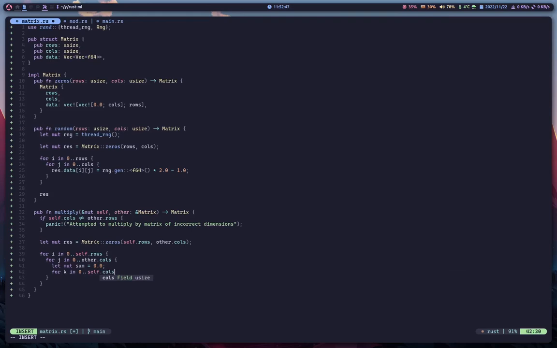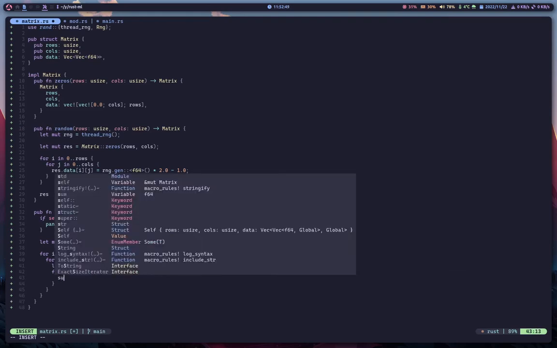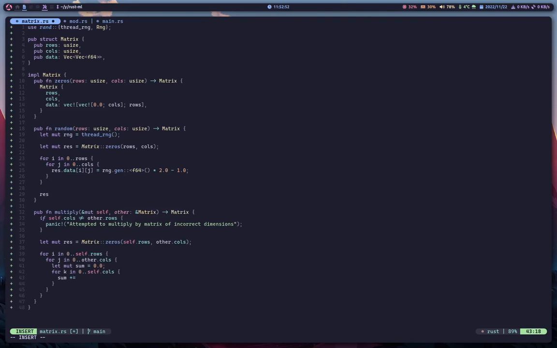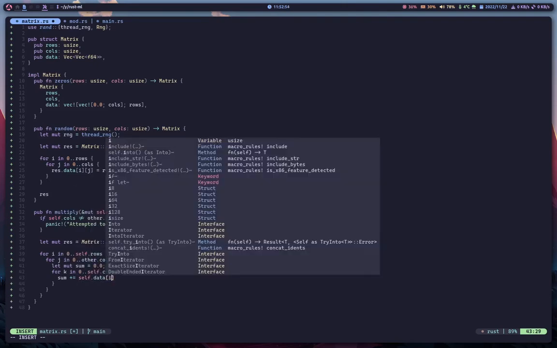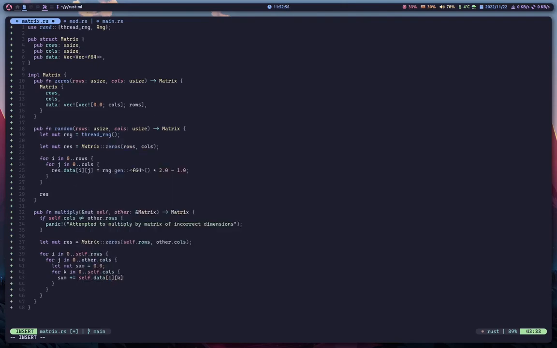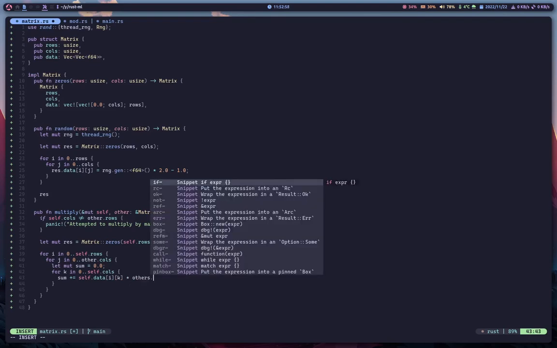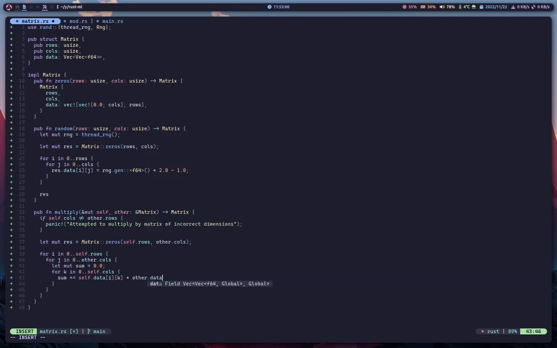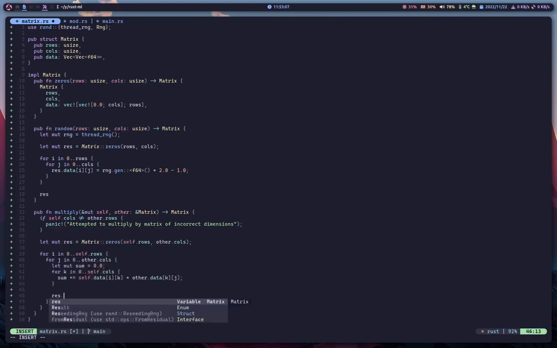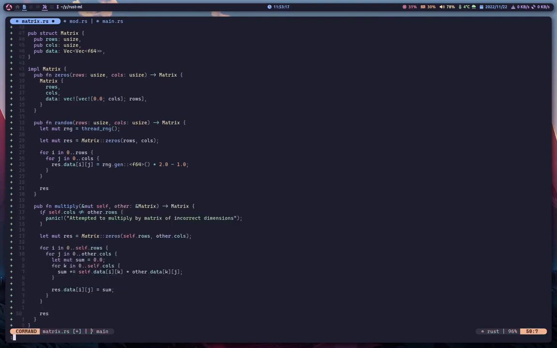self.columns, we're going to say sum plus equals self.data of i k times other.data of k j. Now this might be a little bit confusing, but I'll explain it in a second. So res.data i j equals sum, and then we're just gonna say return res.